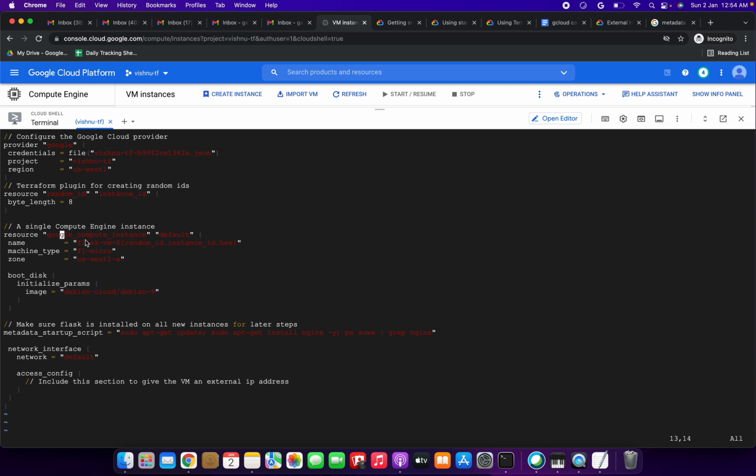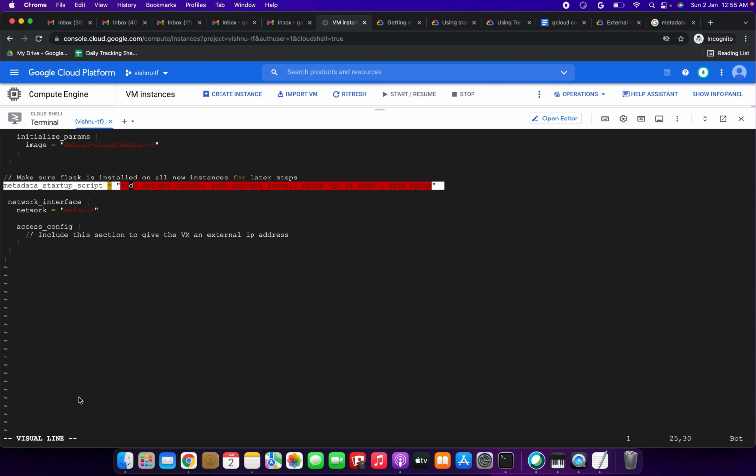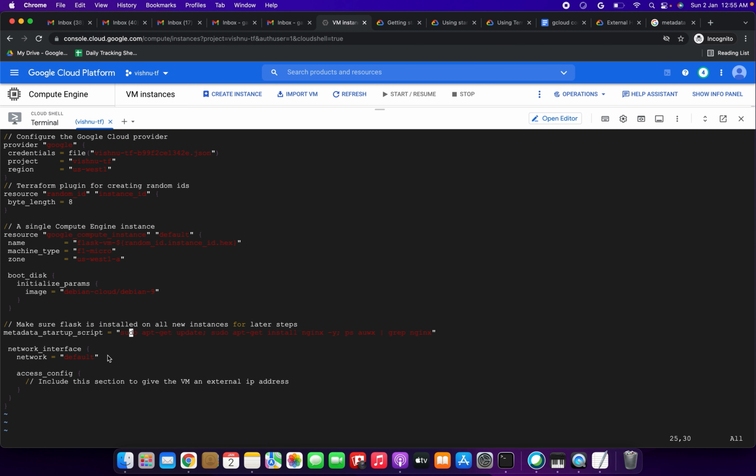So name, this is the resource, and this is the VM name. Whatever you like, you can give. Machine type was already available, F1 micro. Zone US West 1. The zone and region should match, friends. If we are selecting region US West 1, the zone should be US West 1-a, like that. Okay, great. So we have completed it.